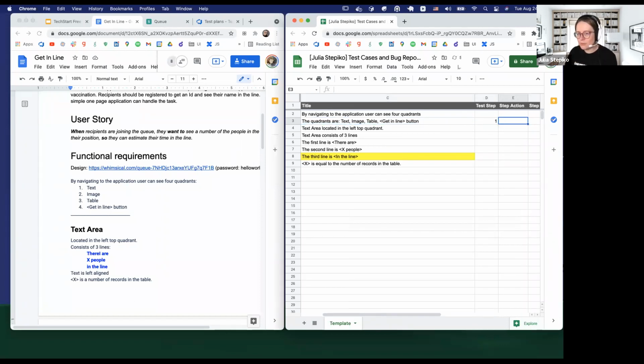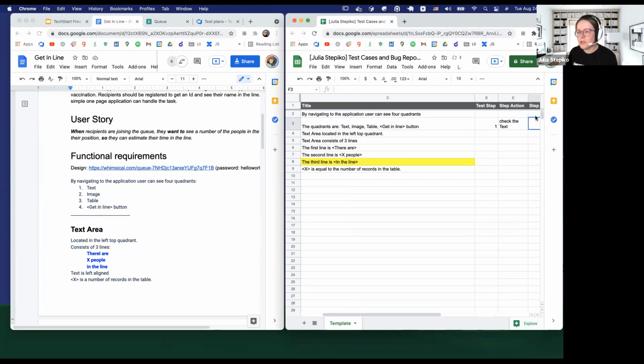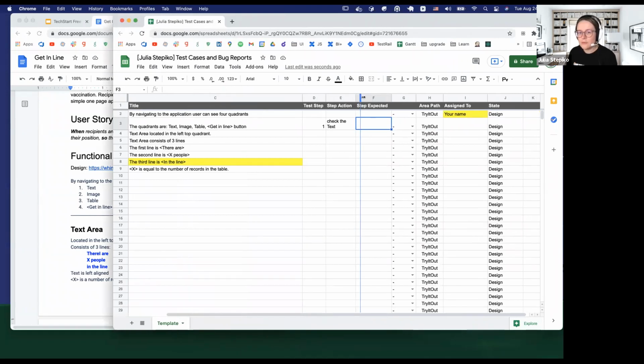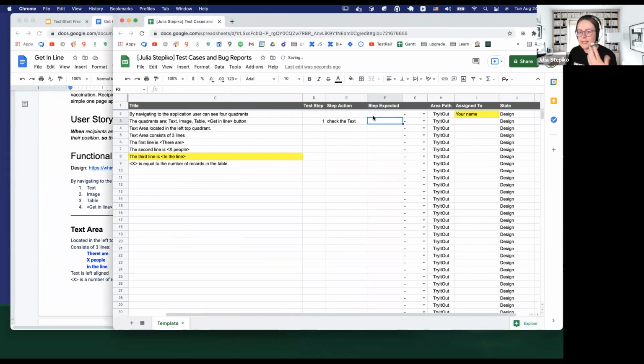If you want to do steps, you can do it here, like step one, check the text, right? And expected result, it says like, one second, sorry, it will be jumping a little bit. It's just an example: check the text, and expected, it exists, right? It's here. And you can do the second and the third and so on. Experiment. I want you to practice.